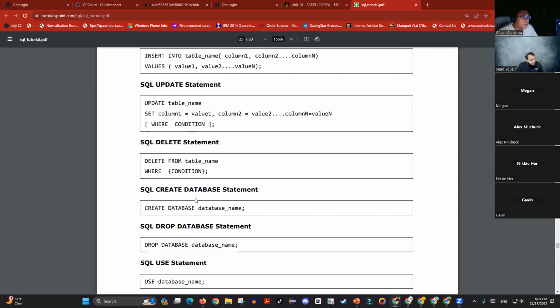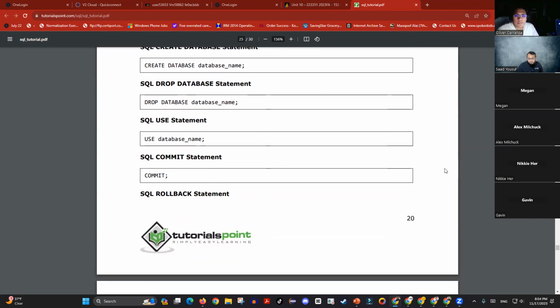Okay. So to get rid of the table, you can say drop table, table name. To get rid of the database, drop database, database name, and so on and so forth.